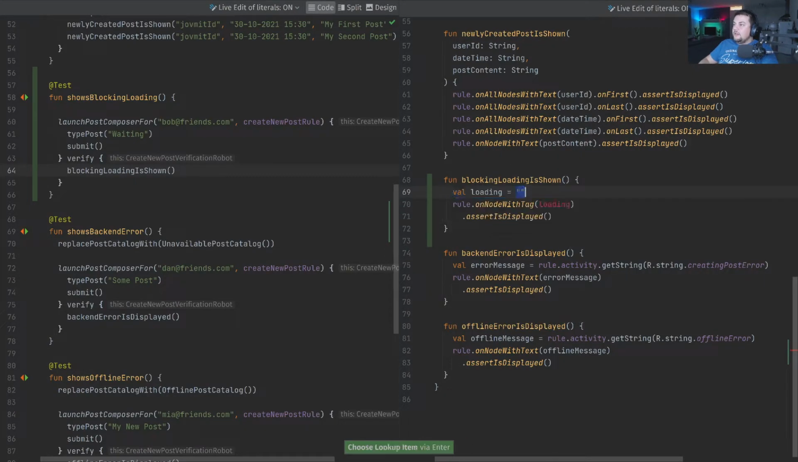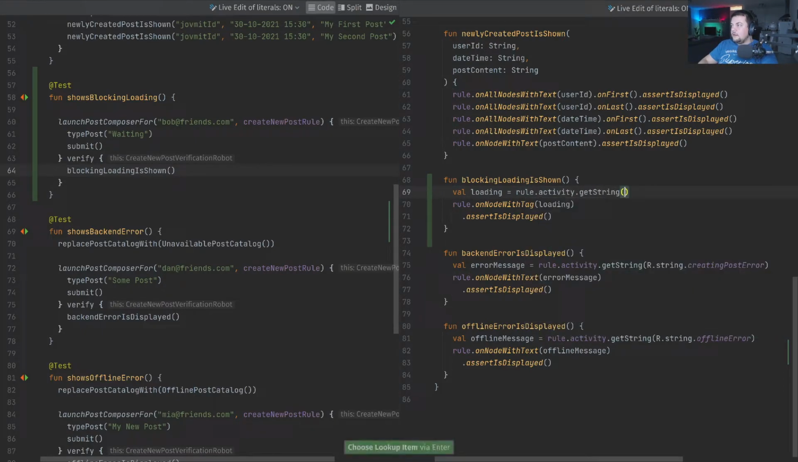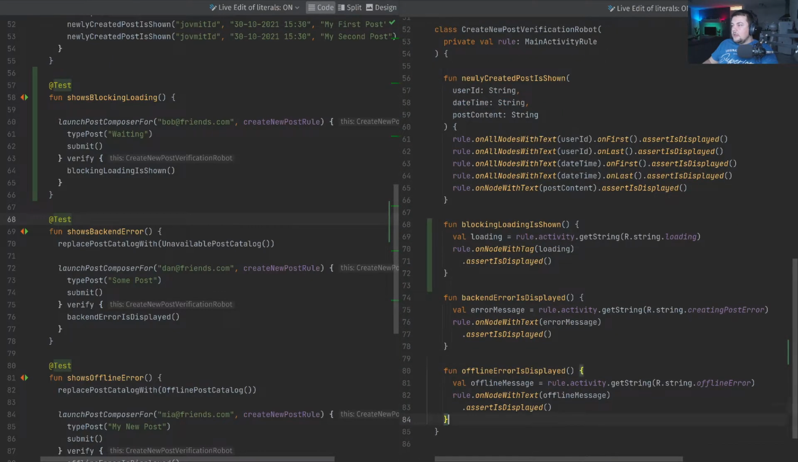So loading is a rule activity get string R string loading, of course. And now yeah, I'll rename these two is displayed to is shown a little bit later. So they're gonna match this one is shown and this one is shown. So the entire robot's gonna be the same. But let's first focus on this one.